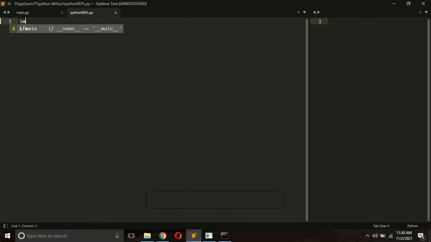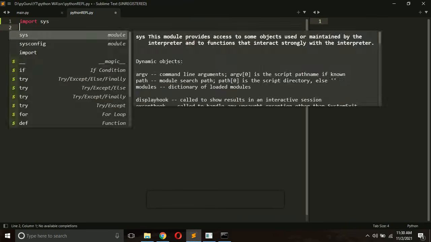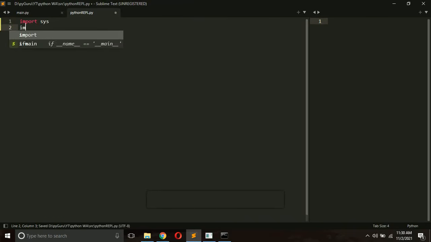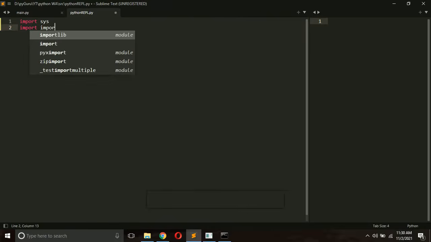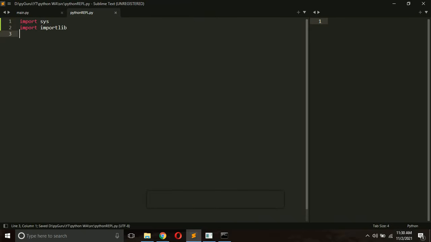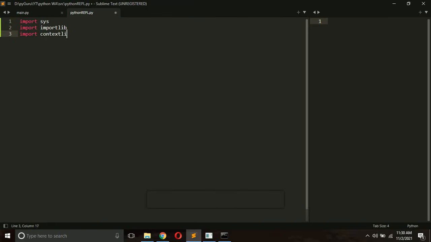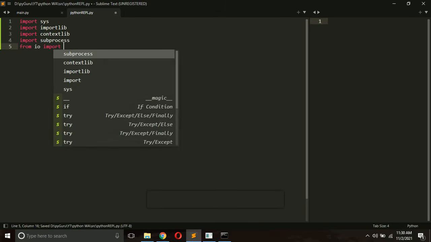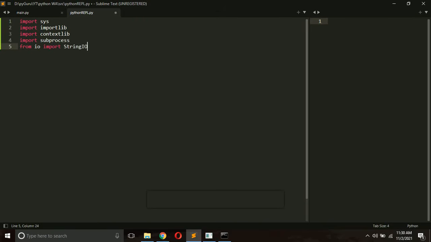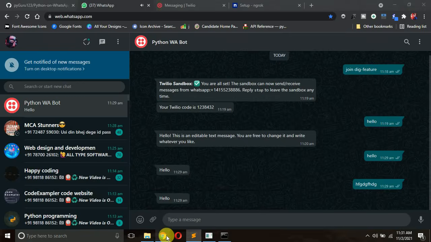Here again you have to import a few things. So import sys, import lib, import contextlib, then import subprocess. These are all modules available by default. You do not have to install any of them. From io, import StringIO. So we are good to go now.